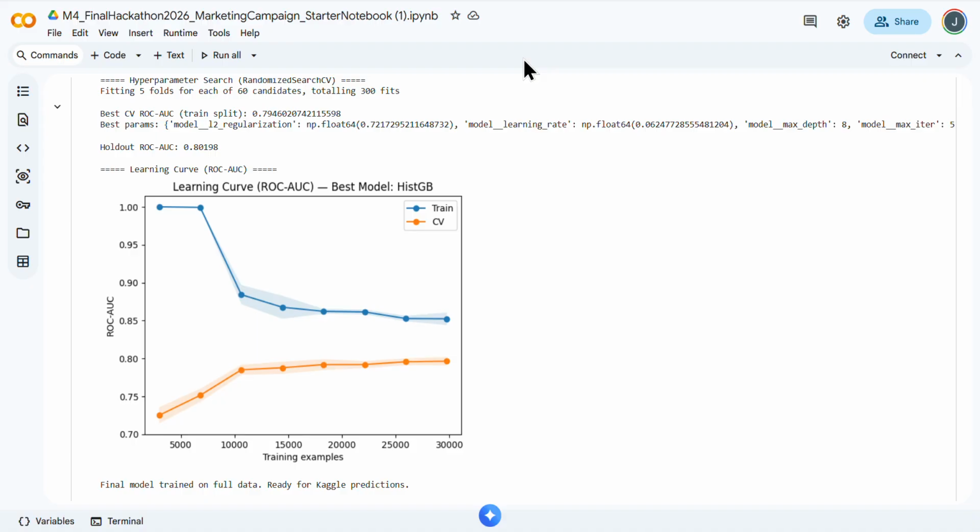ROC/AUC depends on ranking, so submitting probabilities preserves more information and typically improves the score compared to submitting 0 or 1 predictions. I also ensured that the submission file matched the required format exactly: two columns named ID and target, where ID matches the test set ID column exactly and target contains the model's predicted probability for the positive class.